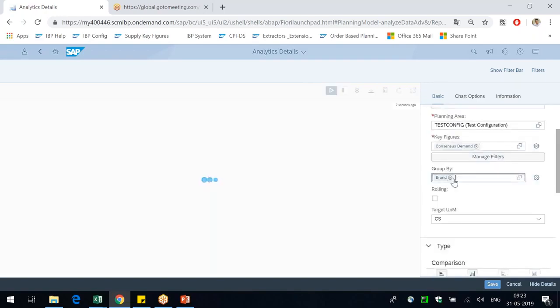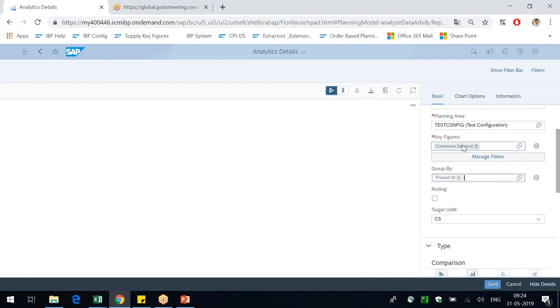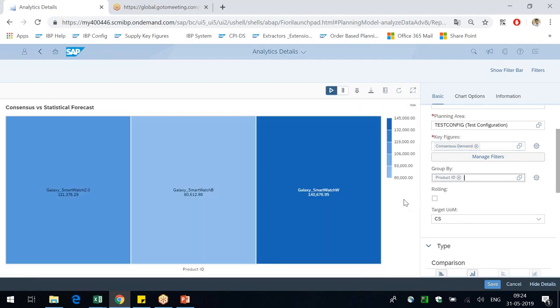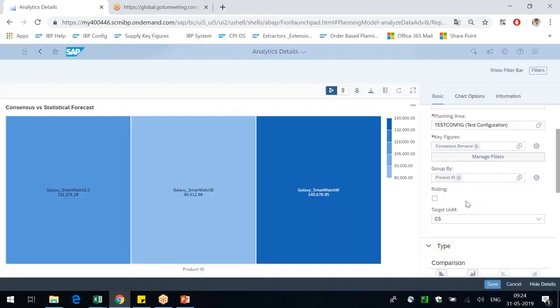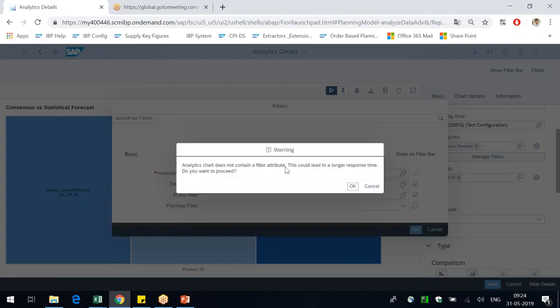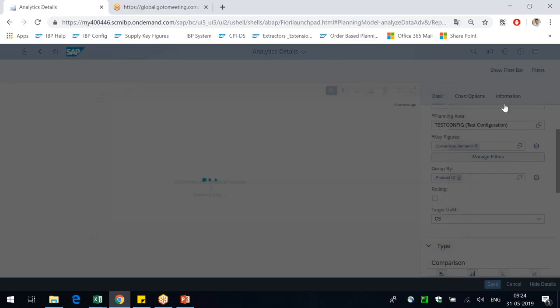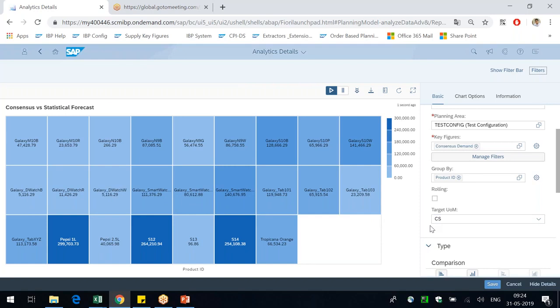So instead of brand, let me pick up the products here. Now this makes more sense. I mean, this will give a cleaner picture. Oh, there are still three products. So let me go and take off this filter, then we'll see. I think this is still there. That's fine. It is saying there's no filter, and yeah, this is how the heat map would look.